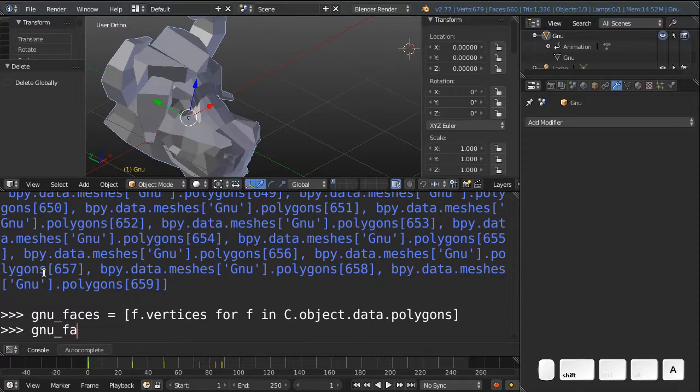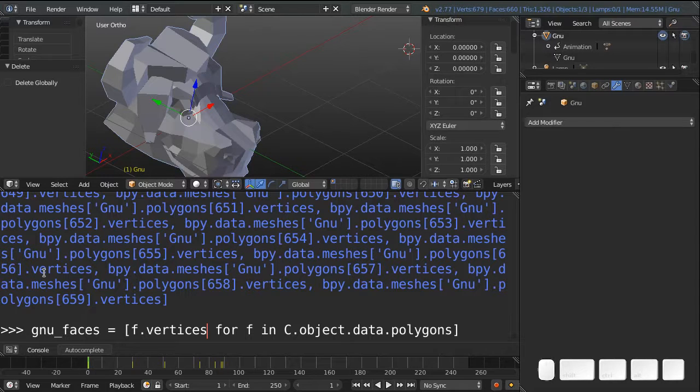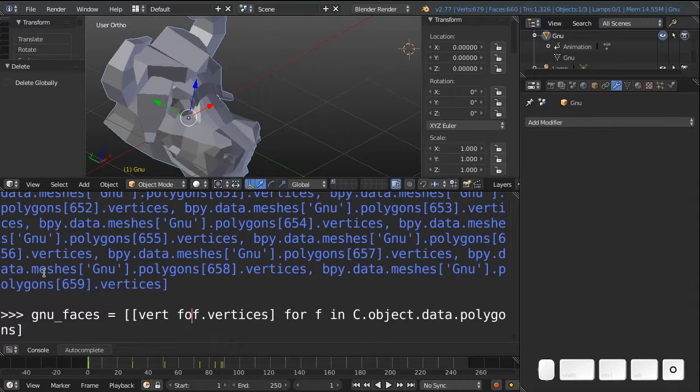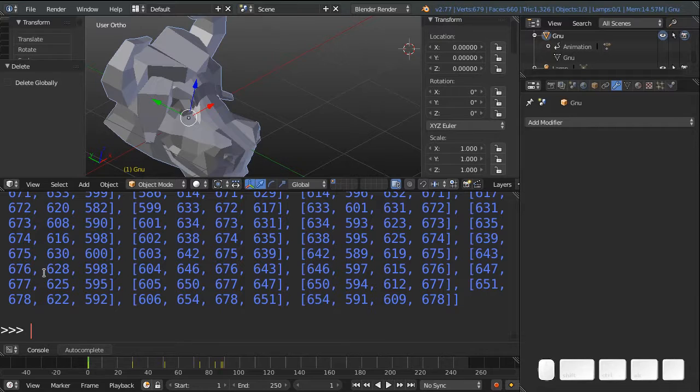And if I write that out, it's just adding a dot vertices at the end of each line. And that's because we haven't actually made that into a list. To do that, we're going to do something super sneaky. We're going to add a comprehension inside our comprehension. So instead of writing f.vertices, we're going to say vert for vert in f.vertices. Now, if we write this out, we have the vertex list of each face.